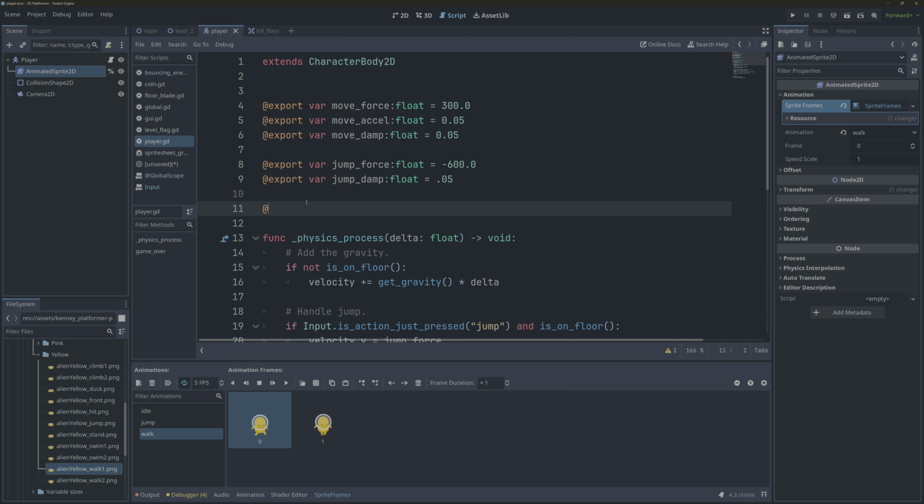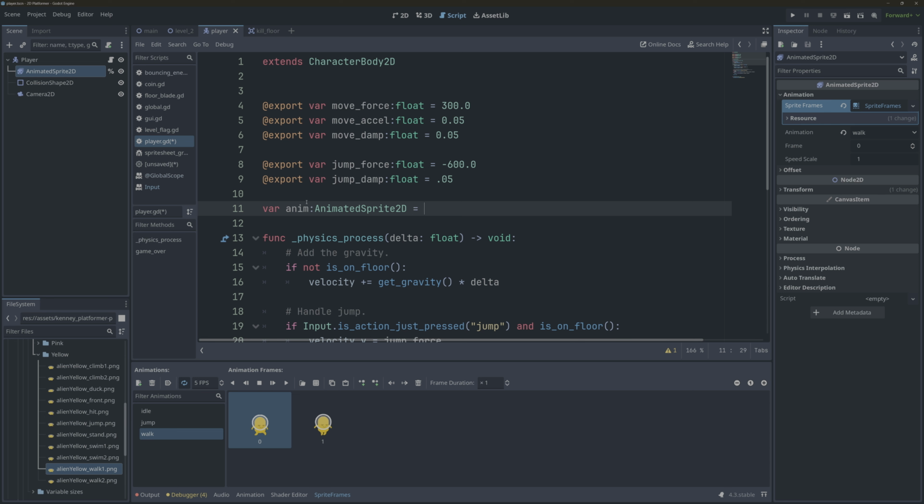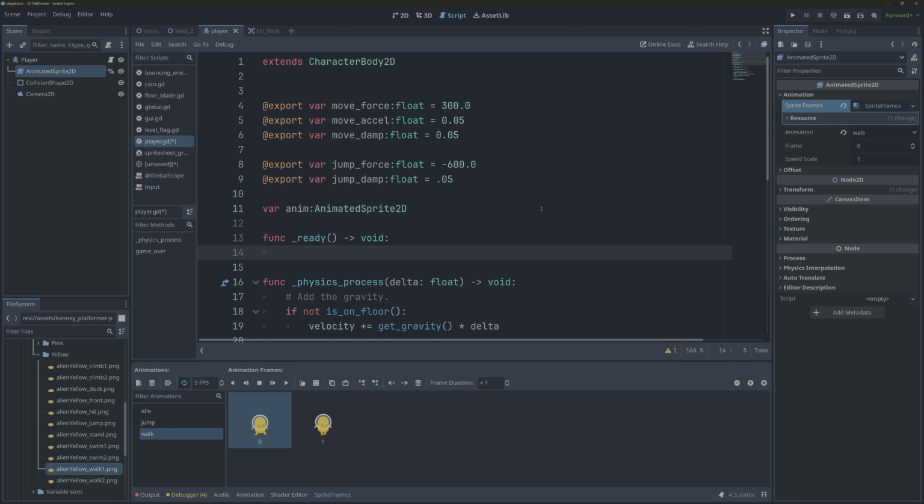But before I do that, let me show you the old way we could have done it. We could have done var, I'm going to call it anim, the type AnimatedSprite2D. And then if I tried to assign this in here, I'm going to get this error. And it tells me that I can't do it because ready hasn't fired off yet. So I could take this, let me cut this down. I could come into ready and say anim equals, and I guess I didn't need all of this. This is perfectly fine, and this will work.